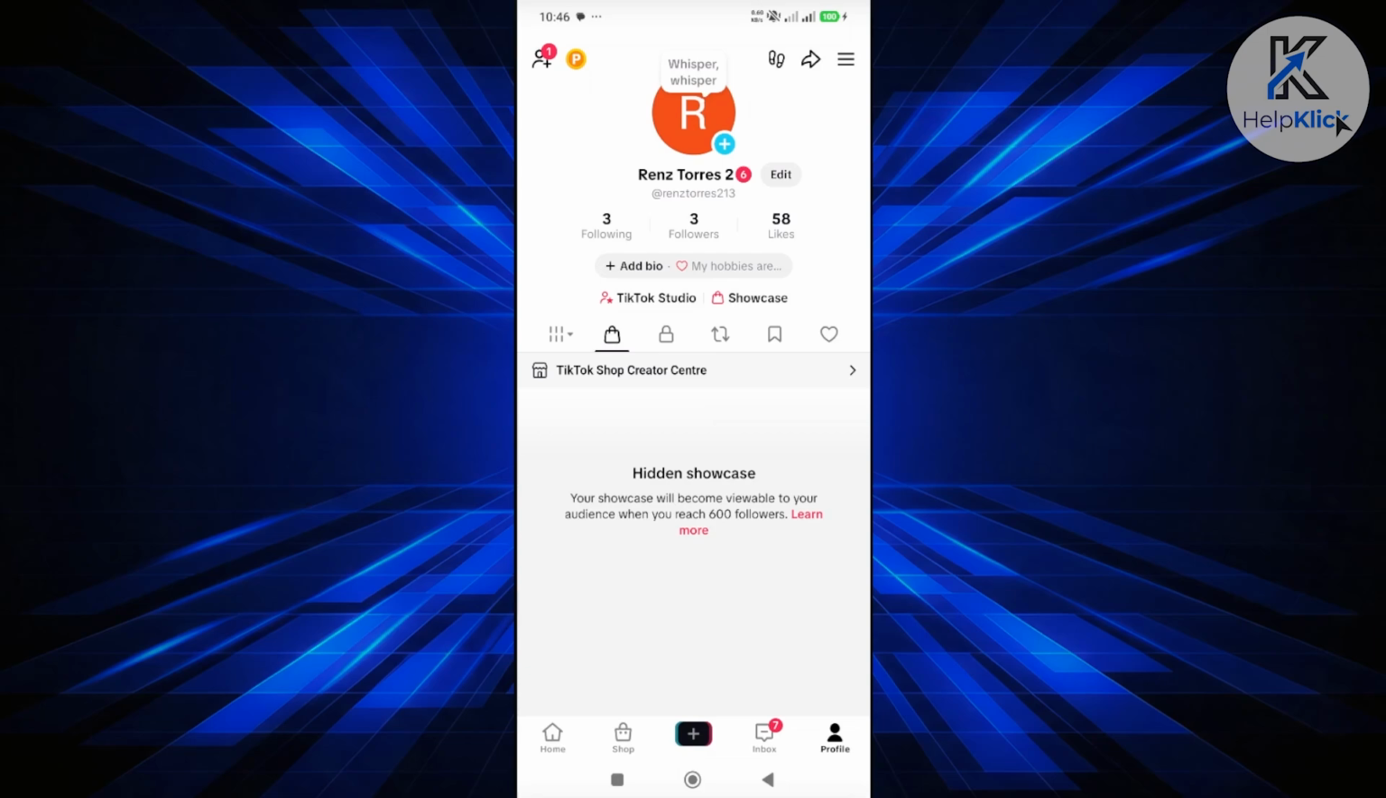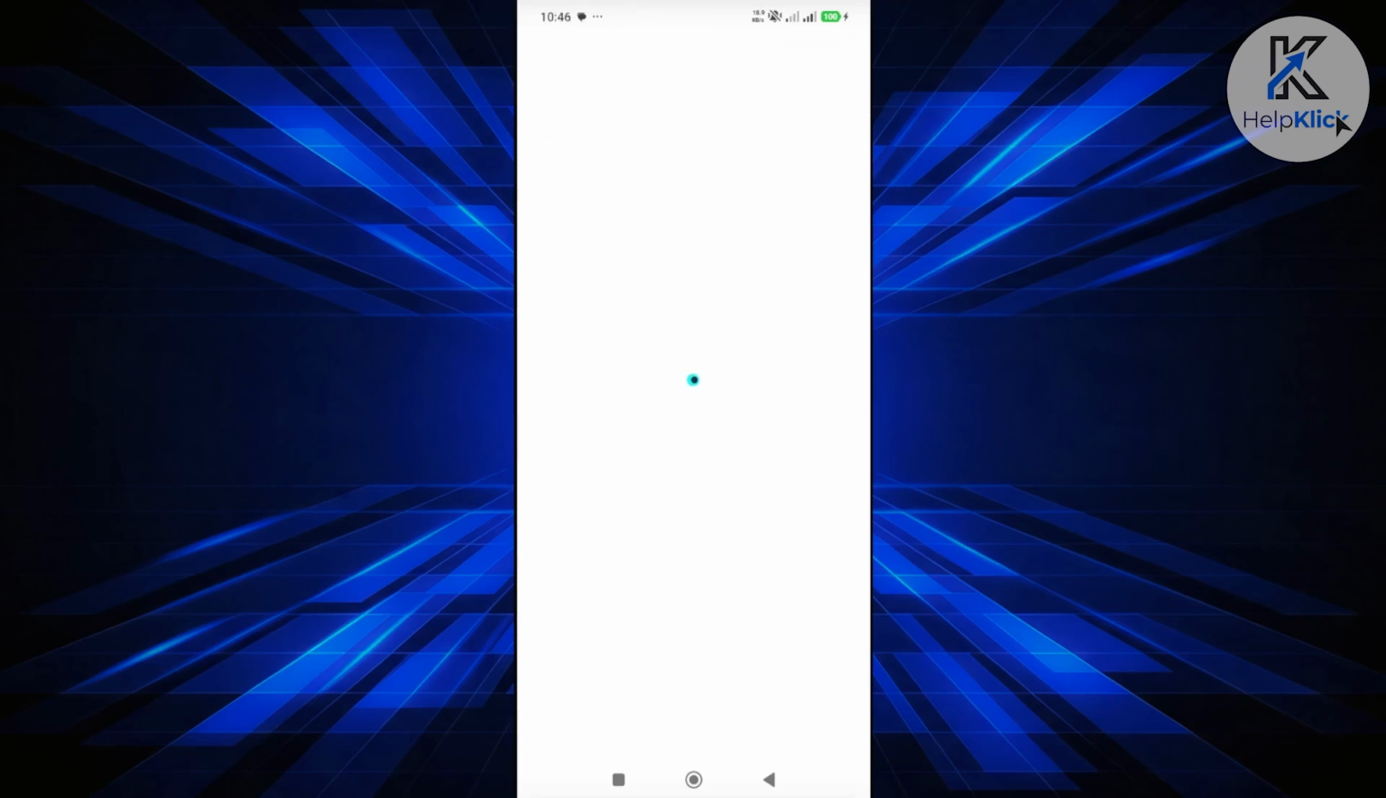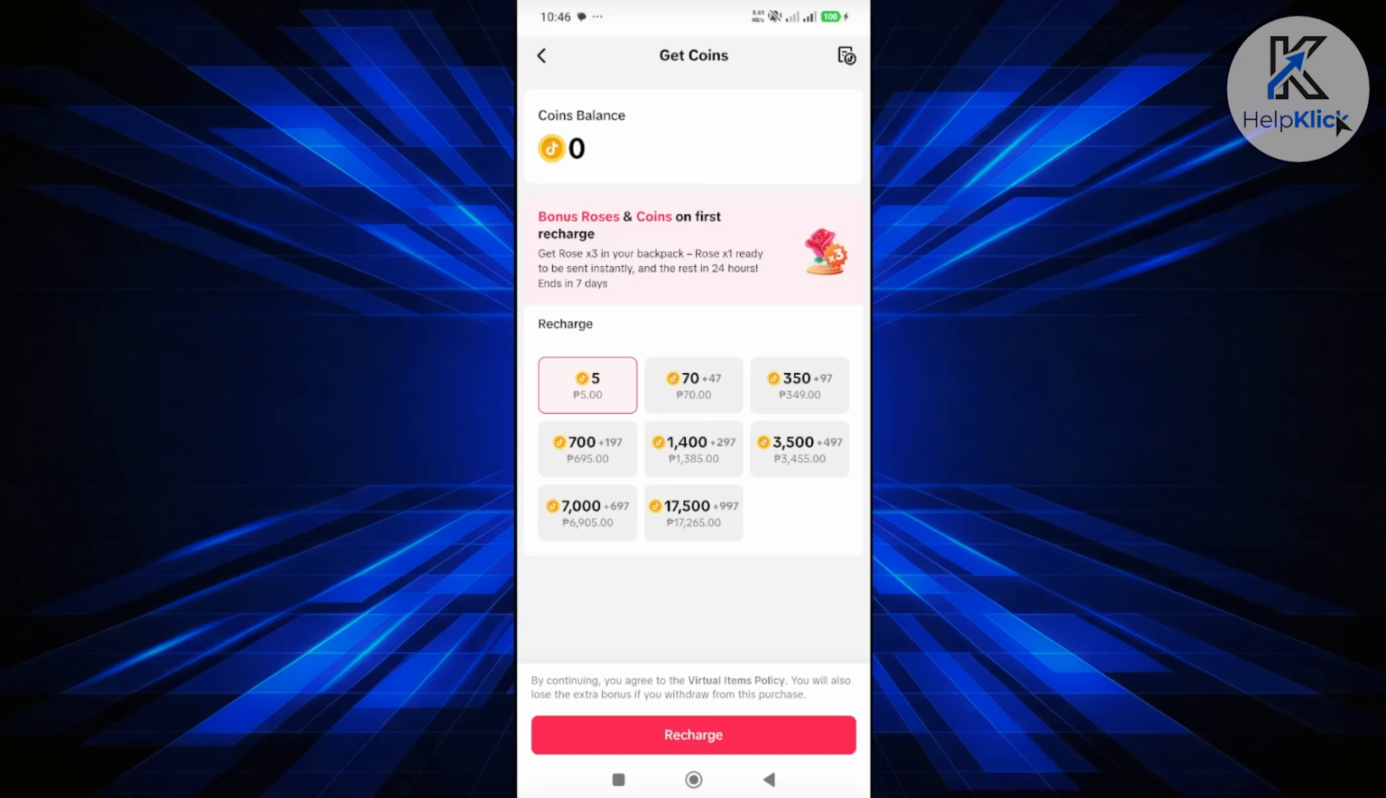If you want to buy coins inside your TikTok account, at the top right of your screen, click on the three-bar icon and choose balance. In the balance page, this is where you'll be able to start managing your balance for coins and your balance for your rewards from live. Click on get coins if you want to buy coins. Typically in here, you'll have the option to choose how much you want to buy. Then click on recharge.